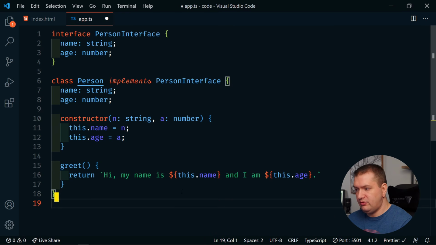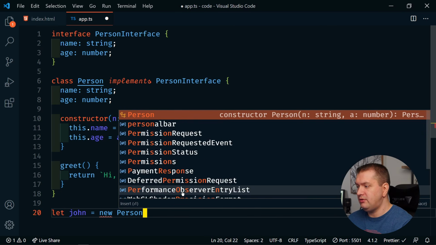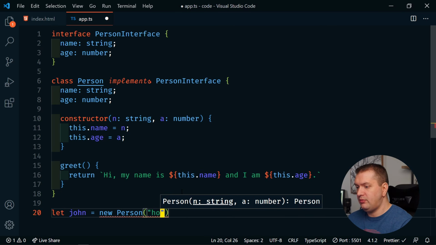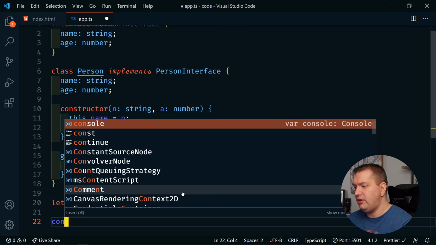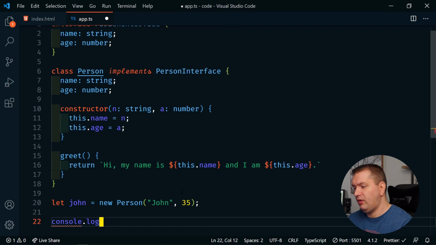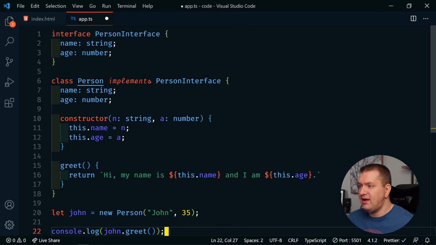So now in order to use this, we could say let john equal a new Person. We're going to say that his name is John and his age is 35. And then we can console log john.greet. We can see now that we don't have any red squigglies anywhere, so it's very likely that our code is going to work just fine when we run it.